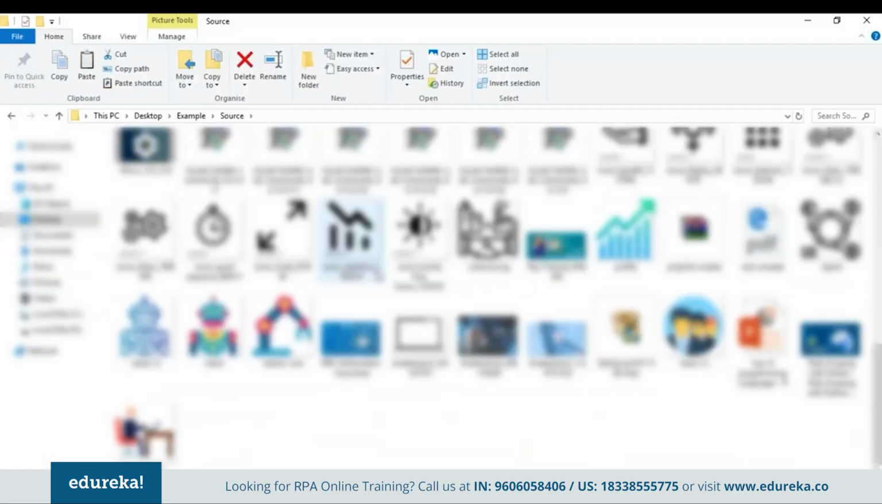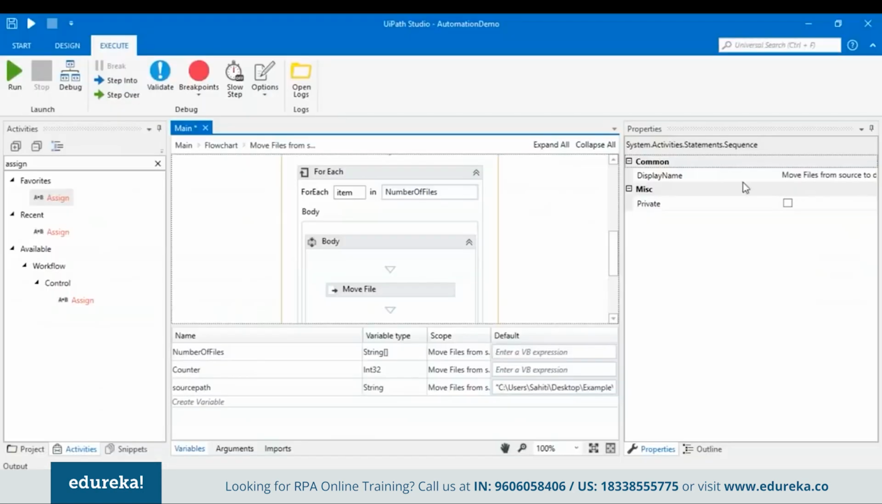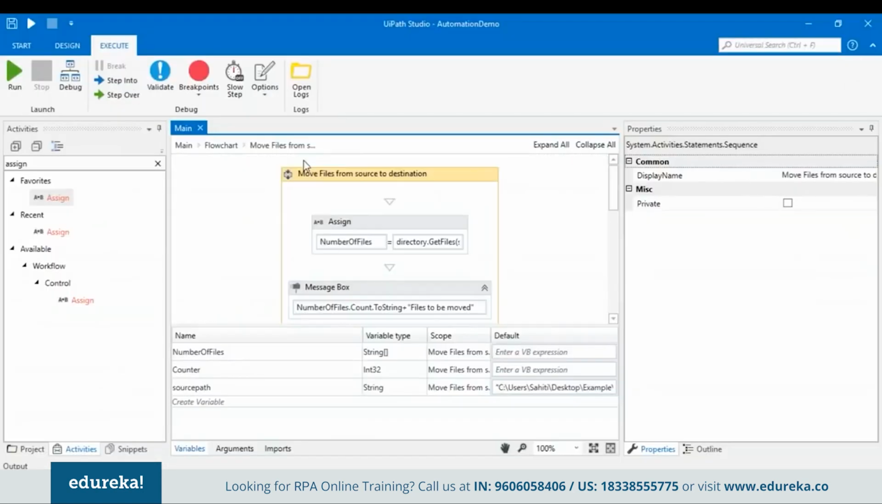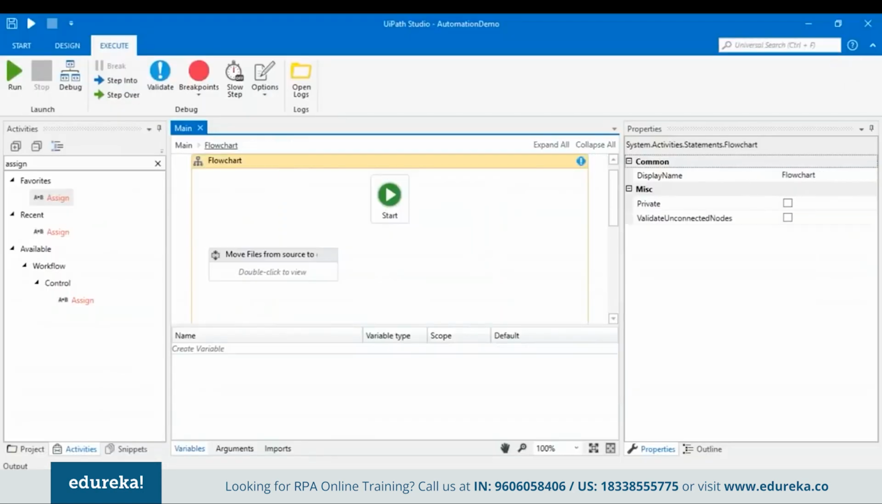Okay, so as you can see, we have around 100 files in our source path. So now what I'll do is I just want these 100 files to be moved to the destination path, right? So I'll just execute this particular automation. So before that, what I'll do is I'll just go to this flowchart option and then point the arrow. So I'll just point this arrow to this particular sequence. That means that this particular sequence has to run first, right?